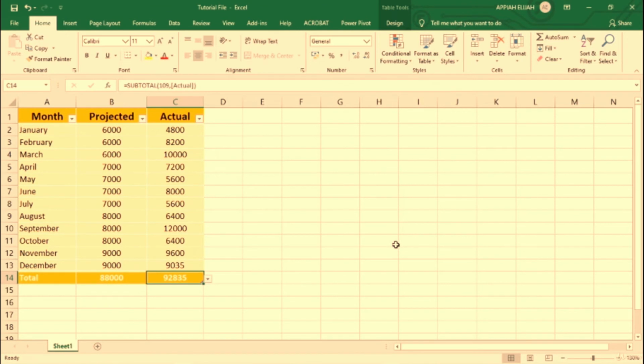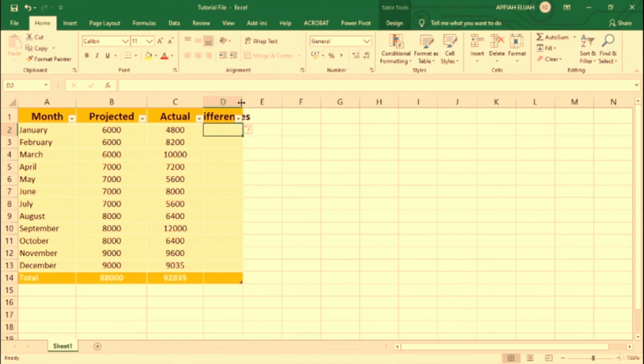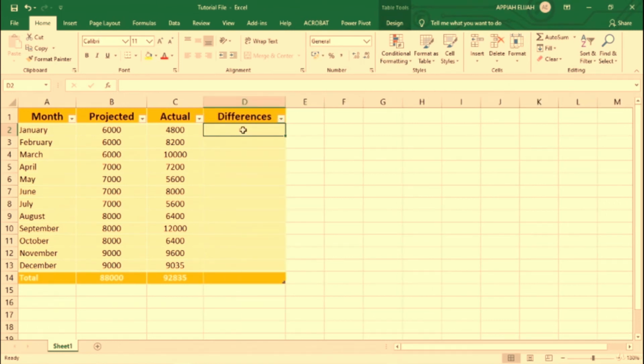Now let us consider finding the difference between the projected and actual values. So in this case, select cell D1 and type in differences, and then press enter, and Excel automatically creates another column with differences as the header. Okay, when this happens, now you click on cell D2 and type your equal sign to begin the formula. Press the left arrow key and it will select the cell that is on the left hand side of where you want to enter your formula.